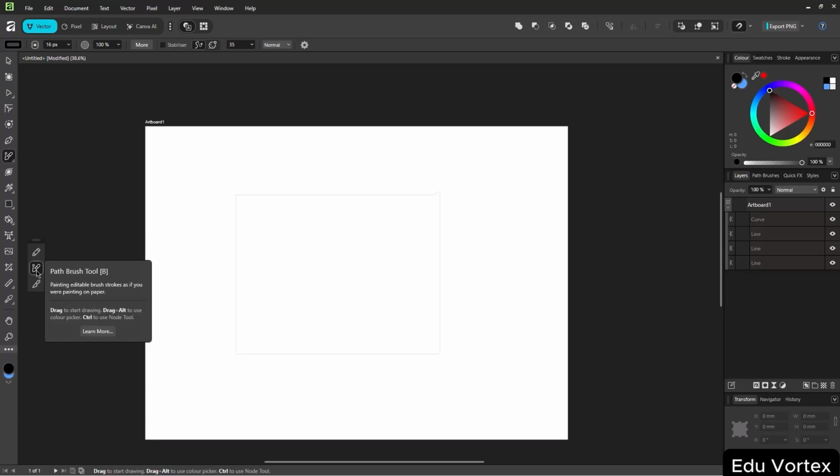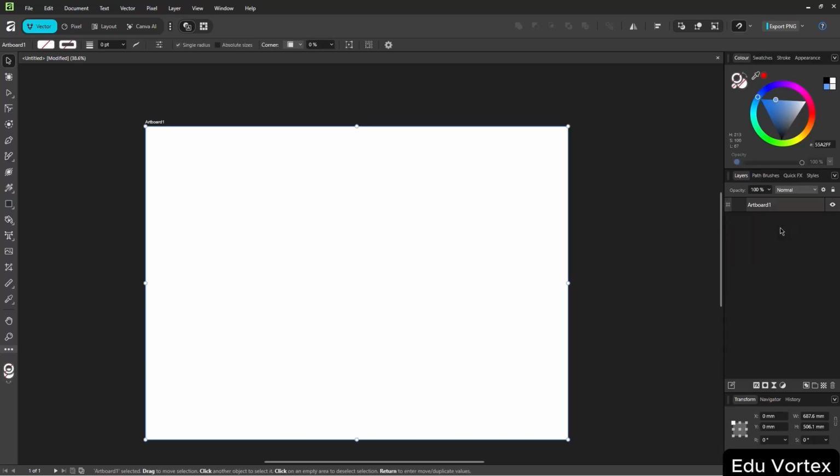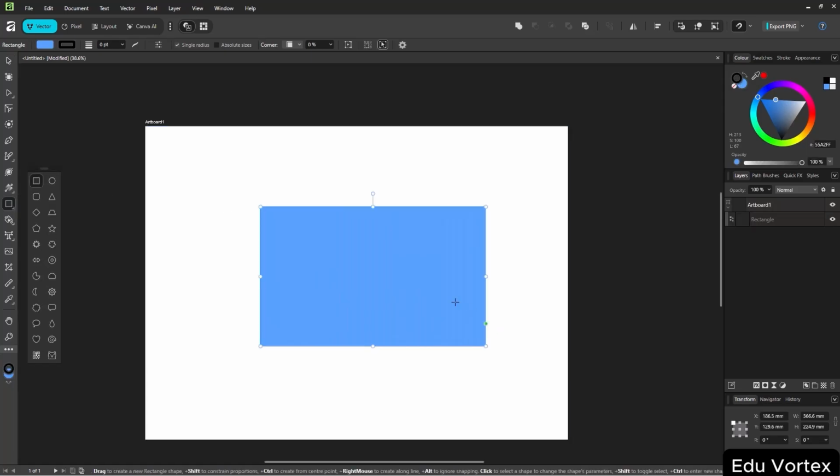The next one is the paintbrush tool. Paintbrush is simply used just for painting or filling the color. First, let's erase all of these layers here, and let's create a shape here. As you can see, this shape is created. Let's go to the color tool.